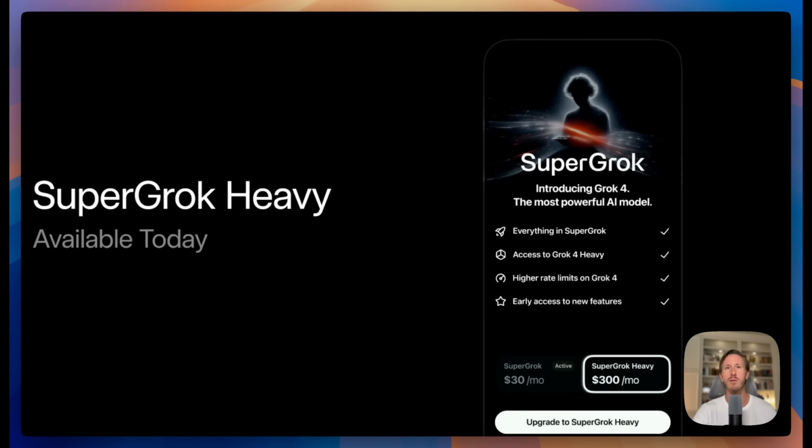If you want to try out Grok 4 today, you can do it if you're a Super Grok user, which is $30 a month. But if you want to get your hands on the top of the line Grok 4 heavy model, you're going to have to shell out $300 a month, which is currently a higher price than OpenAI or Anthropic's $200 a month top tier plans.